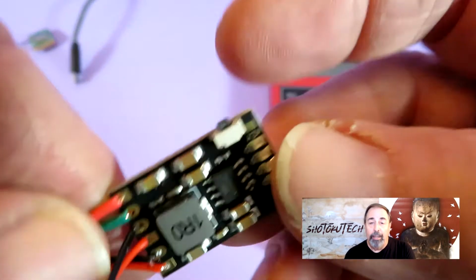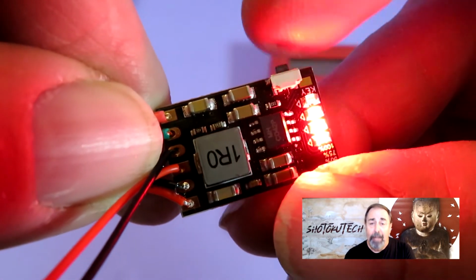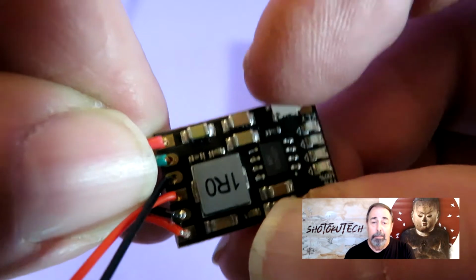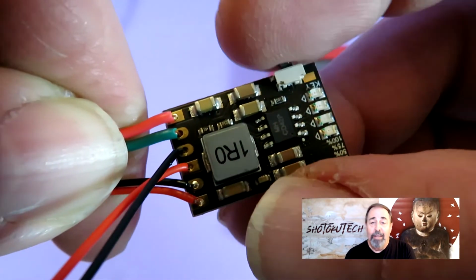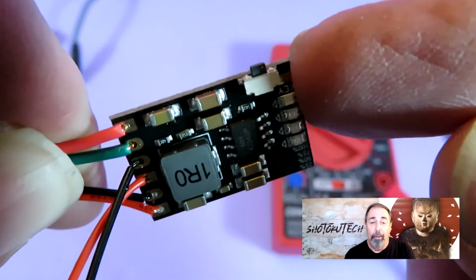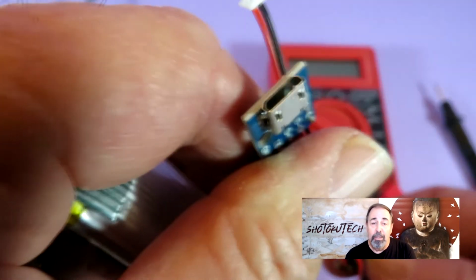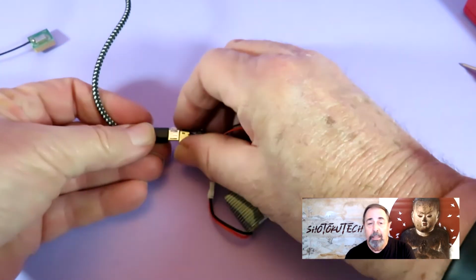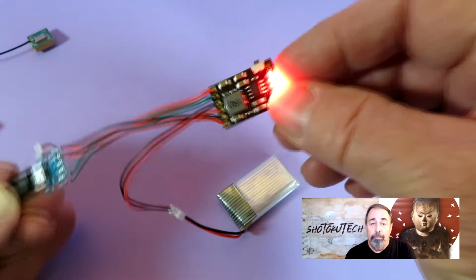But what I like about this board is something I was not expecting. This button here acts as a power switch. Press it once to power on the 5 volt output pins. Press it twice to power off the 5 volt output pins. This unexpected feature is so cool that I went ahead and bought some of these USB breakout boards so I have a complete solution. Hook up the battery, charge it, power your 5 volt device on and off.